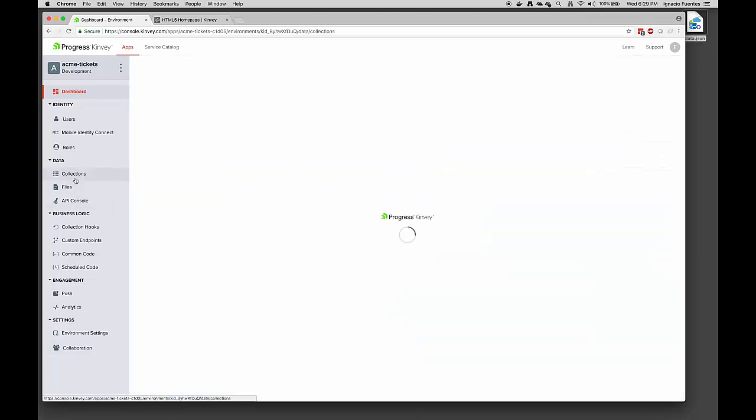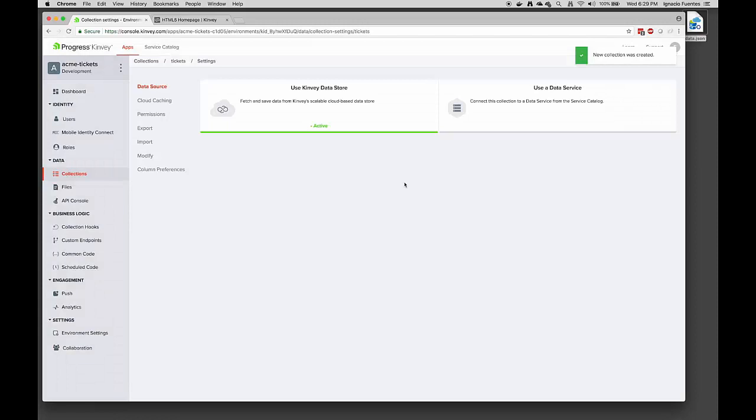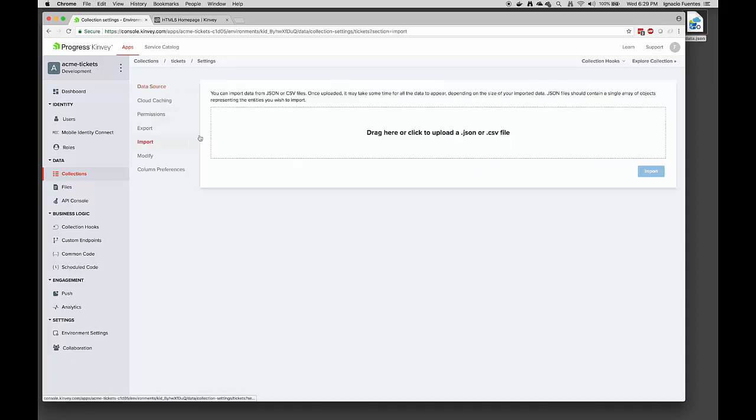Now, the quickest thing we can do right now is create a collection. Let's do that. We'll add a collection. Let's say we will call it Tickets Collection. And just by doing that, we actually now have a database. It's a database that's using a Kinvey data store. And we can configure a separate data service later. For now, let's import some data so that we have something to work with.